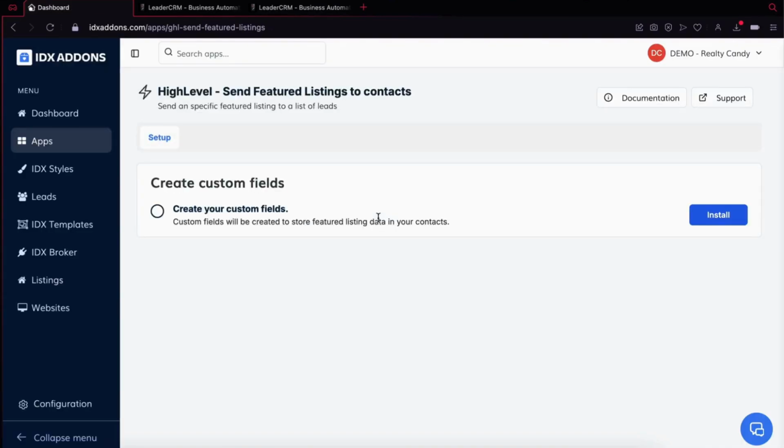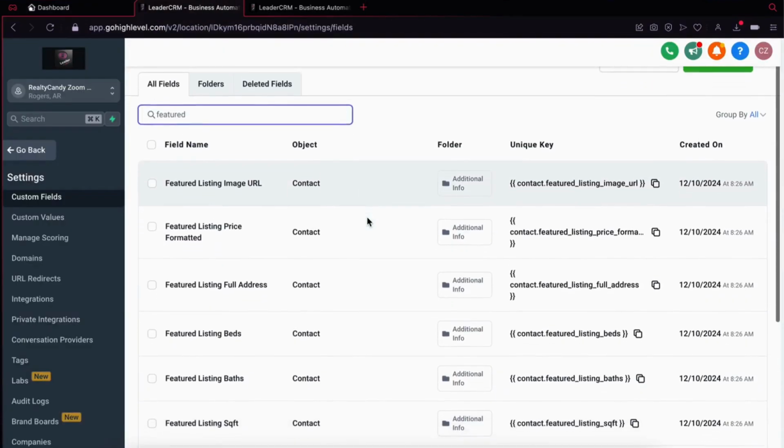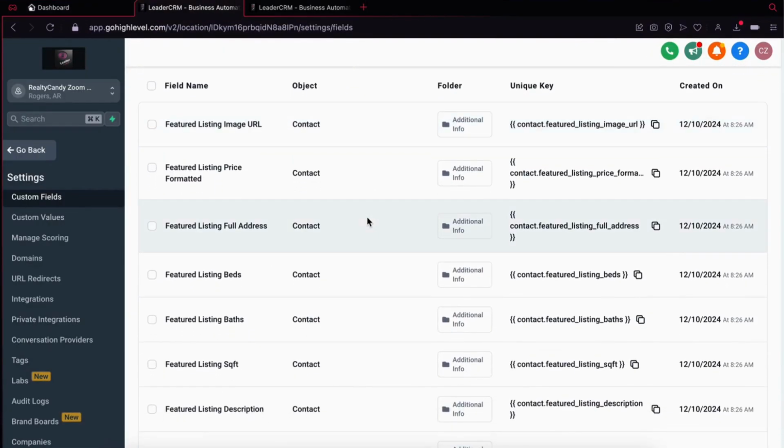The next step is to create the custom fields that will store your featured listing data on your contacts. So click on Install. So now my custom fields are created, and here I can see the list of the custom fields that we have available: listing image URL, the price, full address, beds and baths.